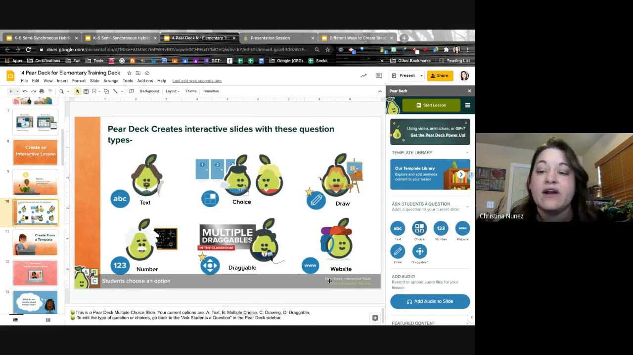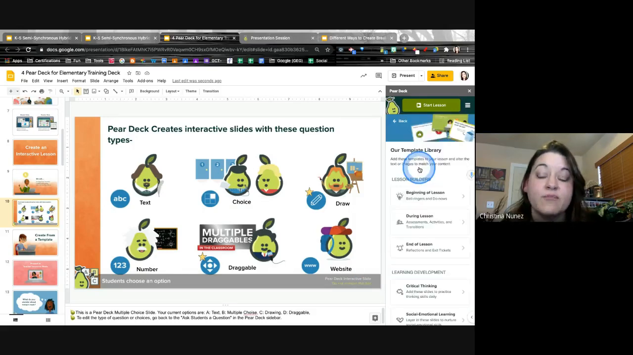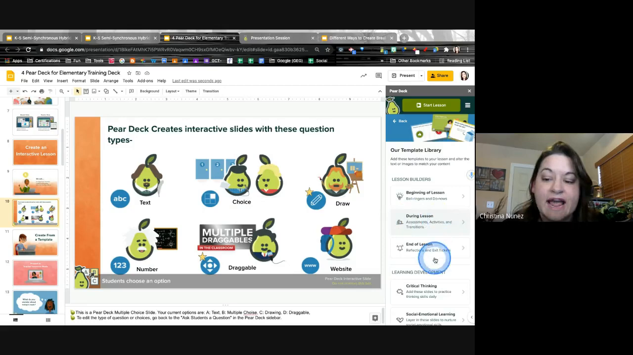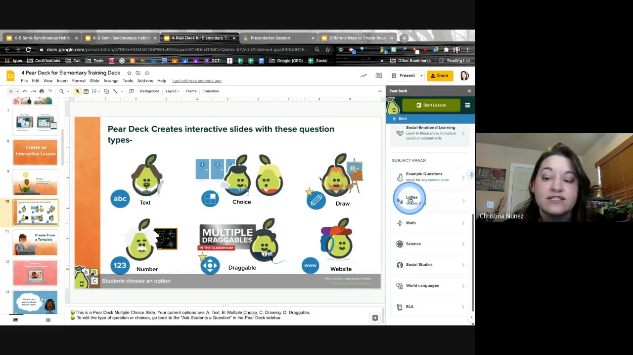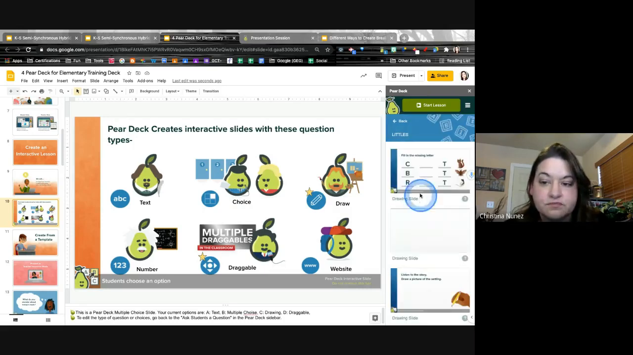Now, even better than that, because I don't want to have to think about making a slide for this, they also have a template library, and they are building on it all the time. So you can find different templates for beginning of lessons, during, end. They also have social emotional, and they have ones for different content areas, including K through 2. And it does work on iPads as well as computers and tablets. So it works on all devices. Math, science, social studies.